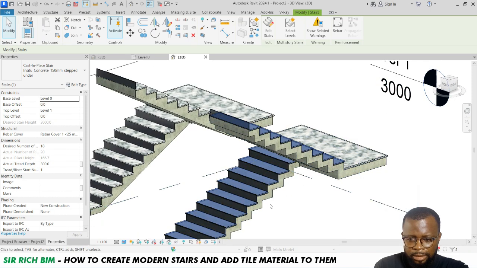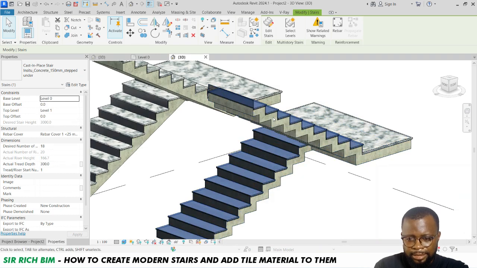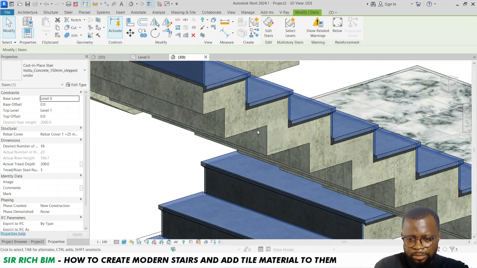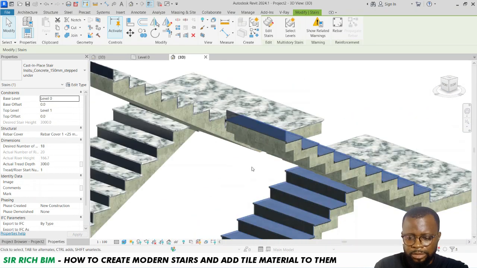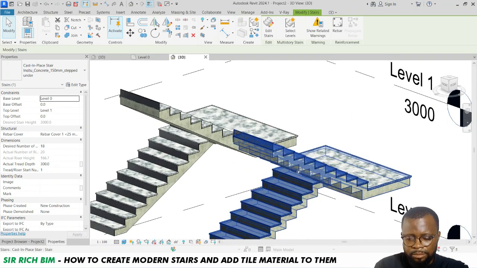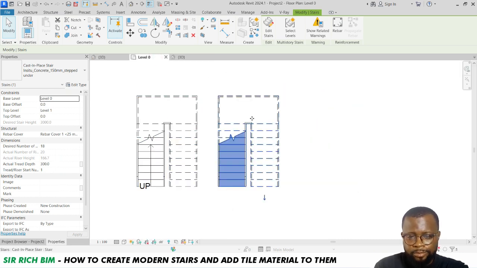structurally this depth is enough. You can do your reinforcements inside the stair and it will hold. But if you want to make it lighter, to make the depth narrower, you need a central beam as a structural element that will hold it in place. So let me do that one.